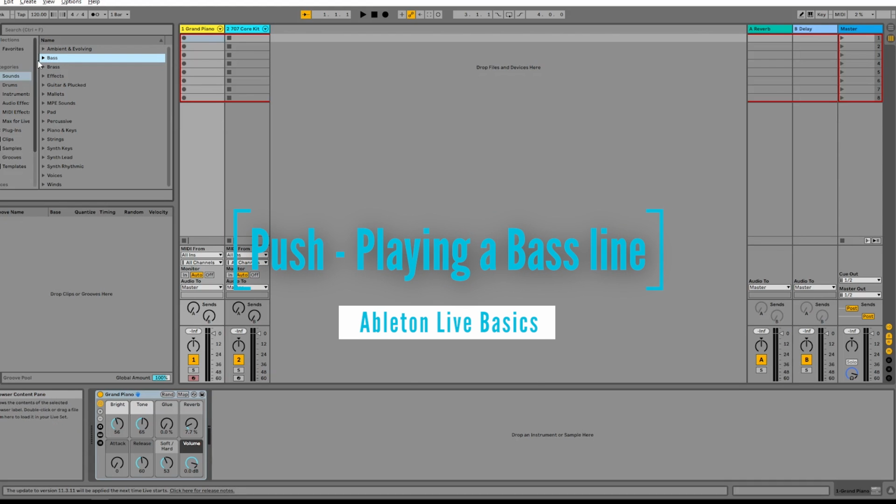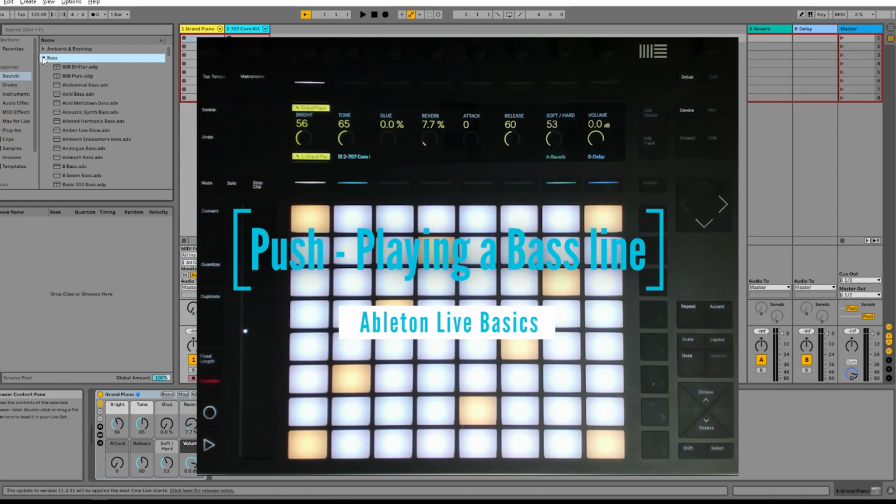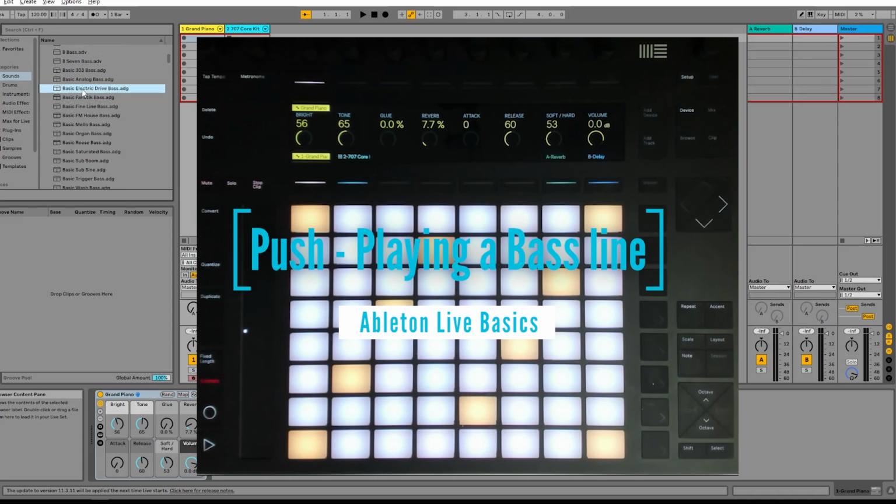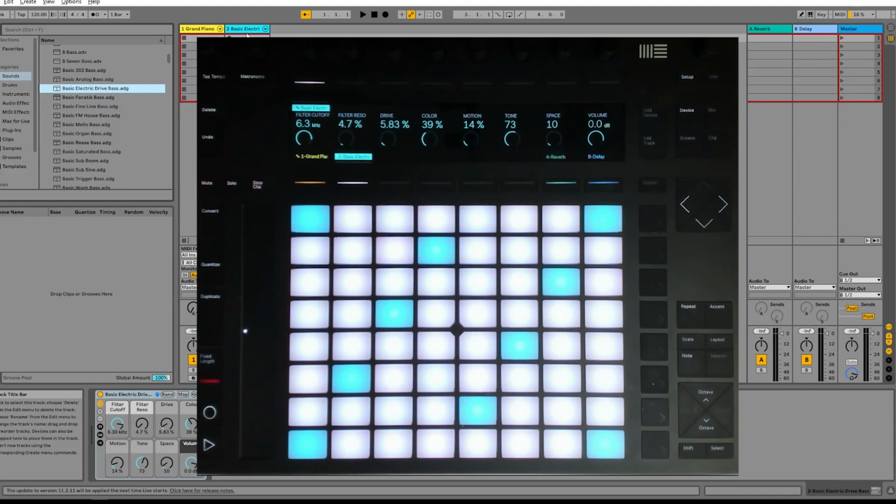How do you play a bass line using the Ableton Push device? First, let's look at how to play a simple bass line that uses notes within the key of C major. I've added a bass device to track 2 and shifted it down an octave using the octave shift button.